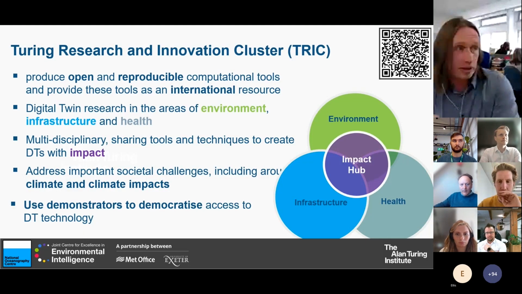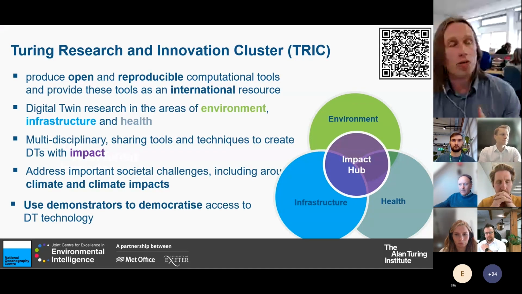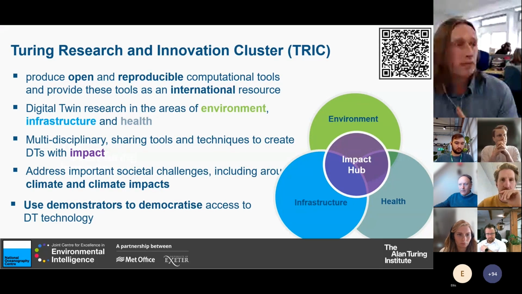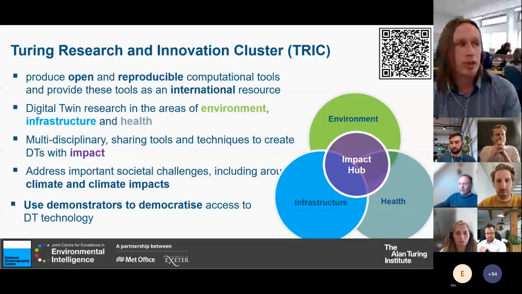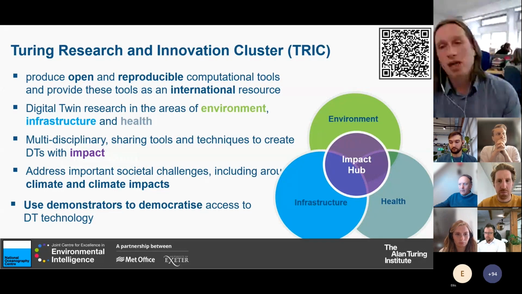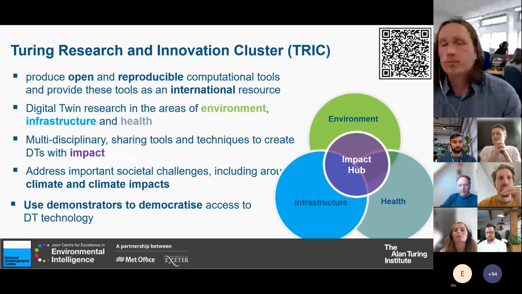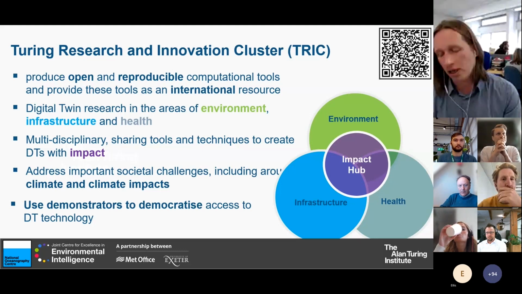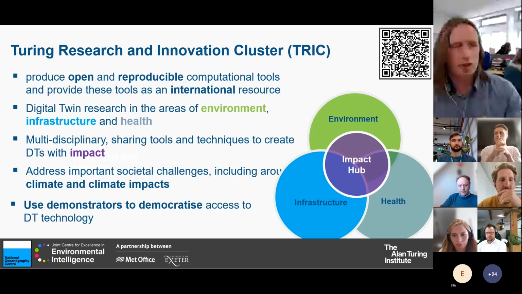The second key action we're engaging with is the Turing Research and Innovation Cluster. They did their launch event about a month ago in London, and they want to produce open, reproducible computational tools and provide these tools as an international resource. They've got three themes: environment, infrastructure, and health, and the work we're doing potentially spans those. If you look at something like wind farms in the North Sea, that has infrastructure and environment elements to it. If you look at the 3D twin for the Met Office, that potentially has elements of health in there.